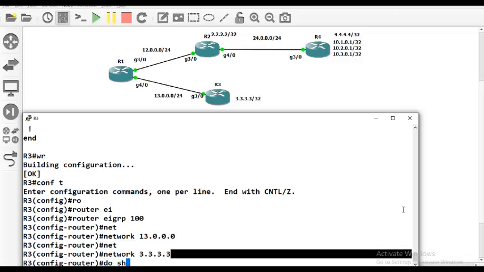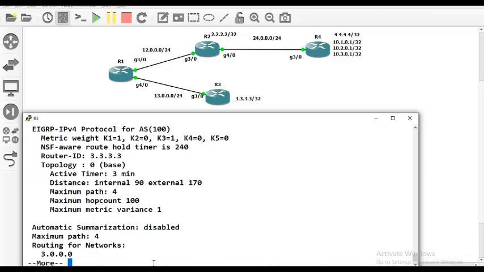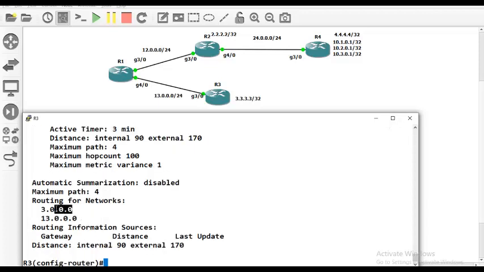Do show IP protocol. When do I type the do command? Whenever I do not want to go to privilege mode. All the show commands work in privilege mode. If I don't want to go there and type exit, I can simply put do. But the tab will not work. The autofilling will not work here. We have to type everything manually. Show IP protocol, you see, even though I said 3.3.3.3, it says the network it is running is only 3.0.0.0.